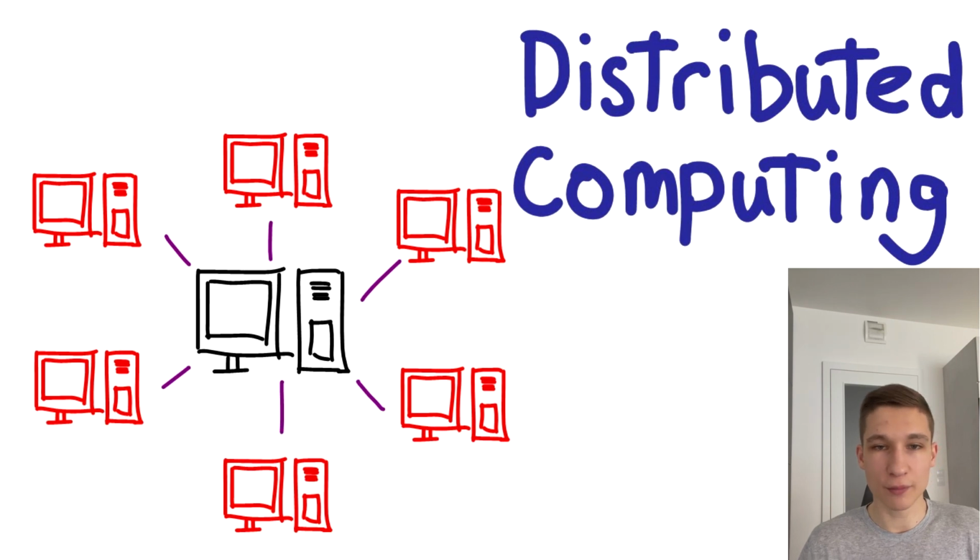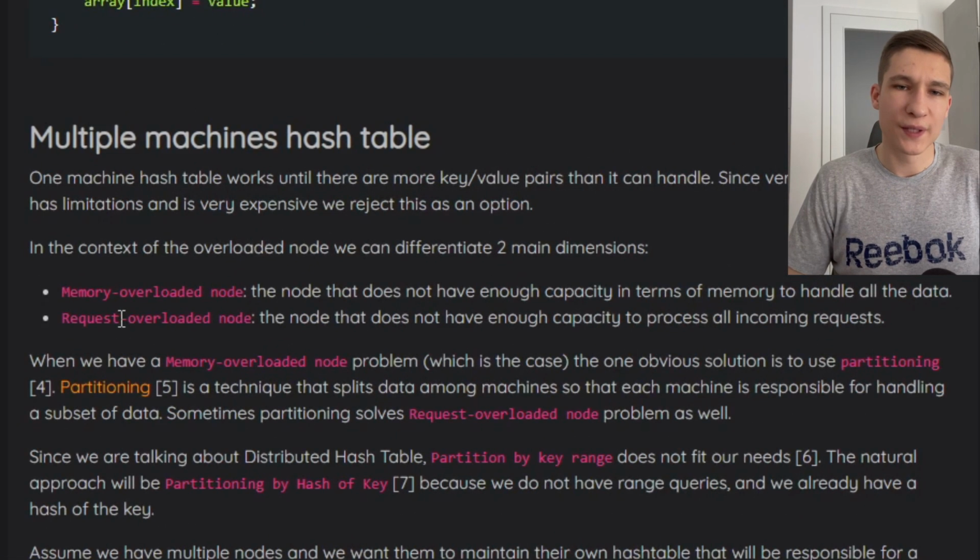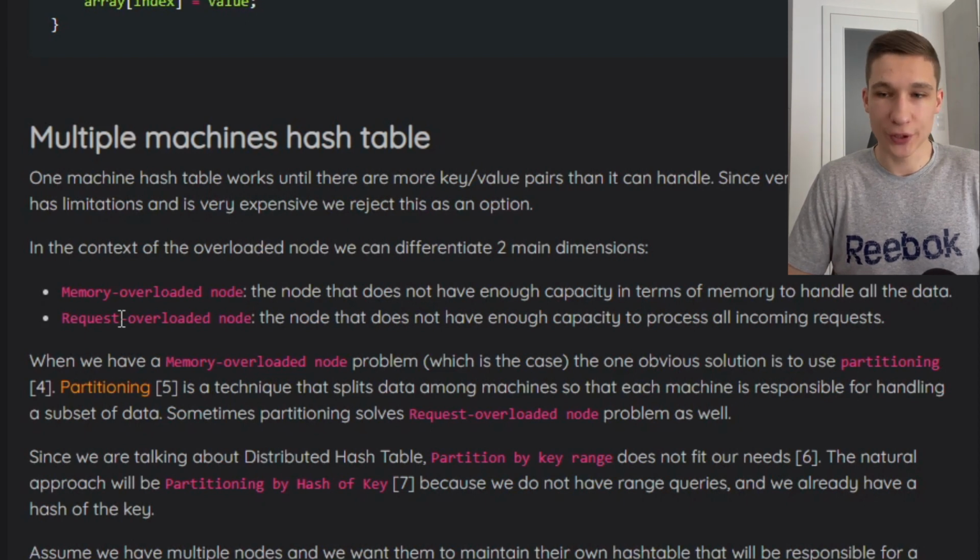So let's say you have some database or cache and you have too many requests per second and too much data in your data store. So your server doesn't have enough memory to handle all the data that users want to store in your database or cache, whatever. So in that case, you need to split your data somehow and put some amount of your data on another server, and now your users are talking to two different servers. The process that I have explained so far is called partitioning. Partitioning is a technique that splits data among machines so that each machine is responsible for handling a subset of data.